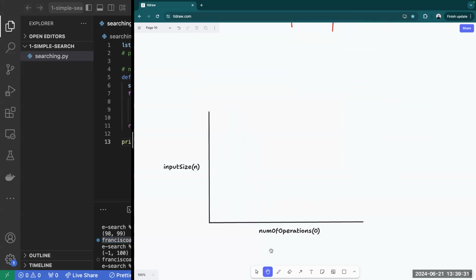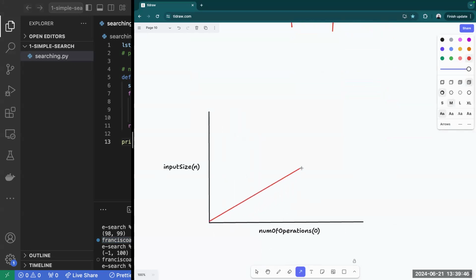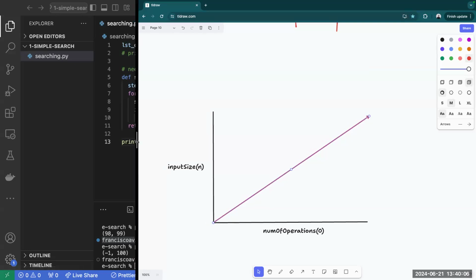We're not going to talk about big O just yet. But essentially, as my input size gets bigger, the number of operations that have to be executed within my algorithm to find a result also grows. So as of right now, my linear search follows one straight pattern: as input size gets bigger, so does the number of operations.